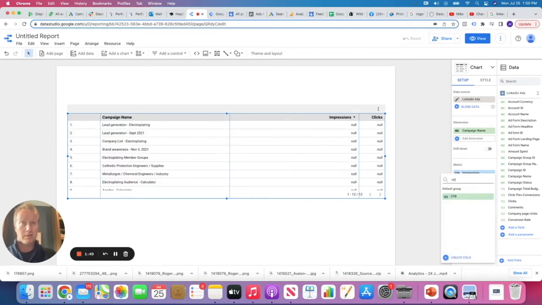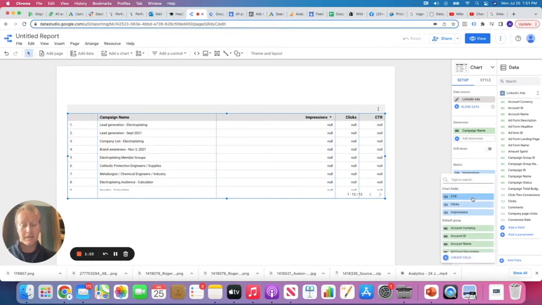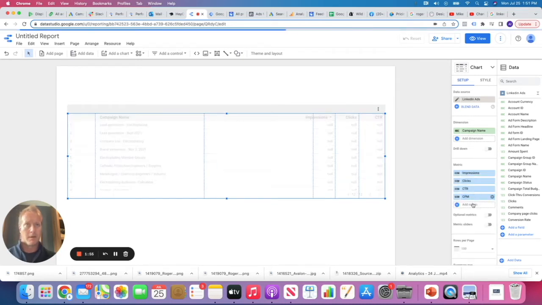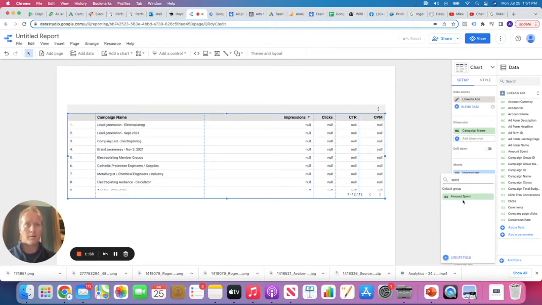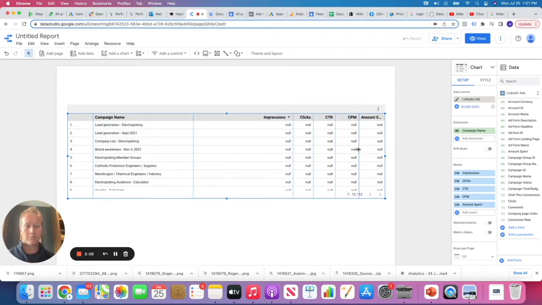I will choose the CTR, which is an important metric in LinkedIn because it dictates the CPM. And I'm going to choose amount spent. All very basic metrics. The lead metric is also available for those of you who have the Insights tag installed. Certainly possible. We are seeing null right now only because this ad account hasn't spent any money for a couple of months. So bear with me.